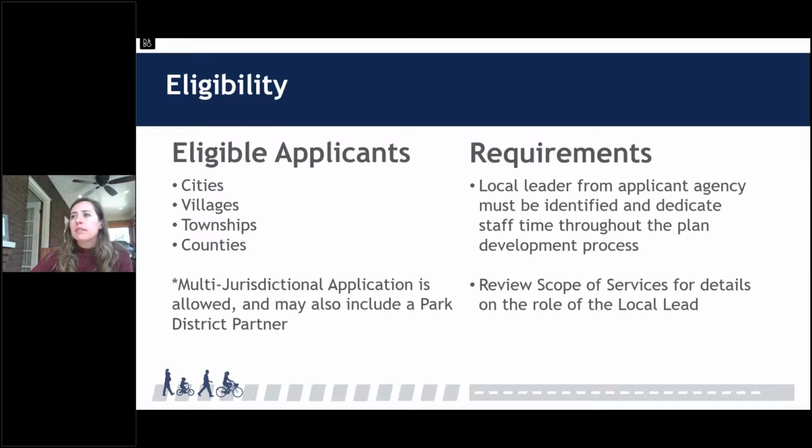Is the AT plan different from a Safe Routes to School travel plan? Would an AT plan count as a Safe Routes to School plan? Yes, I think I just answered that.